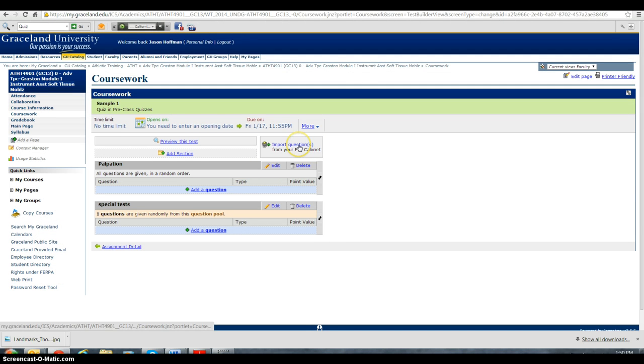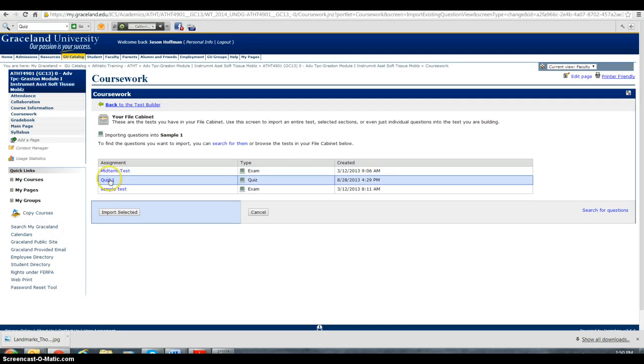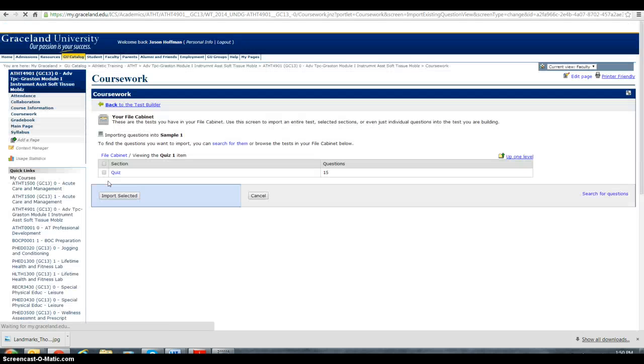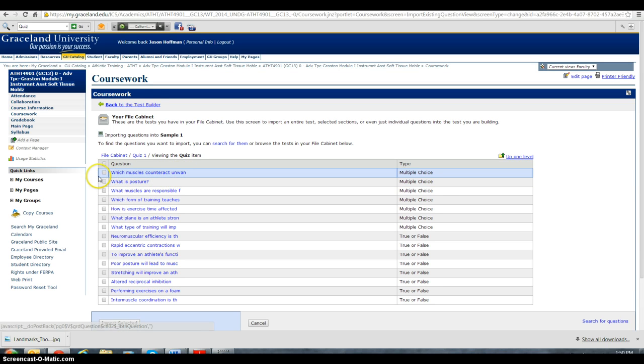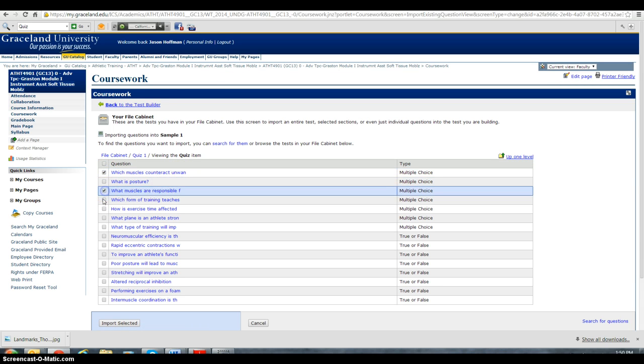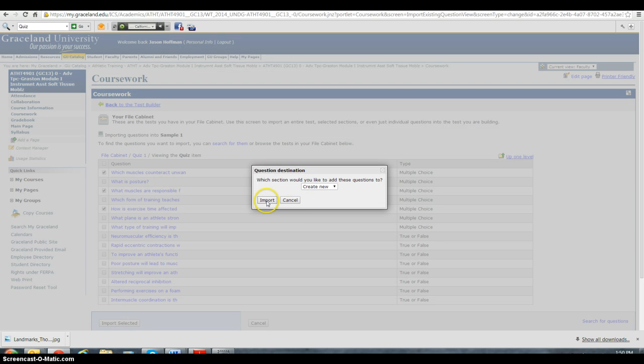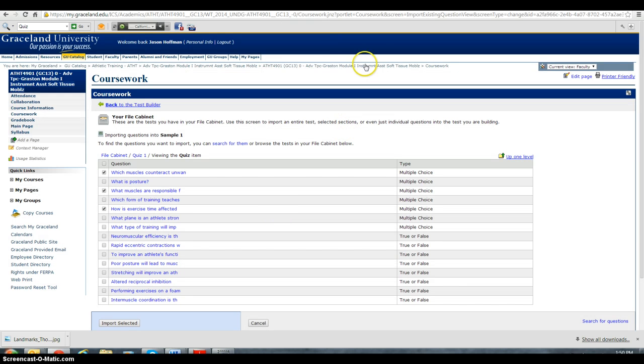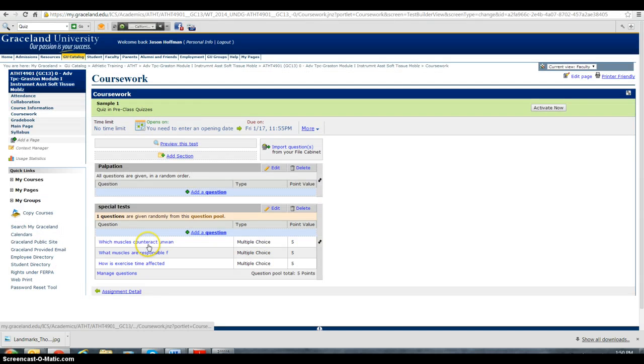But I also can import from a filing cabinet. So let's say you have a set test bank. I want to pull from this quiz here that I've saved in my filing cabinet. I pull up that quiz. I want this question, and that question, and I'm going to import them. Okay. What section would I like to add them to? I want to add them to my special tests, and I go ahead and use the import function. Okay, they've been imported. I go back to my test builder, and there they are.